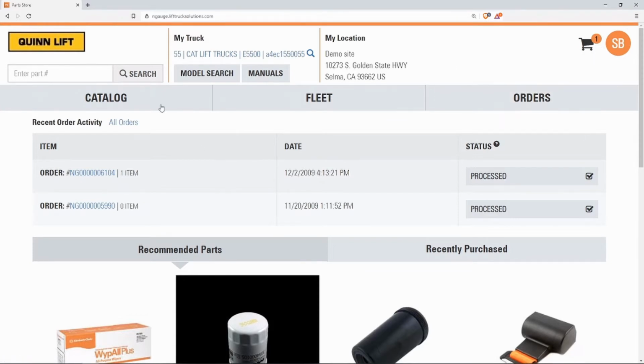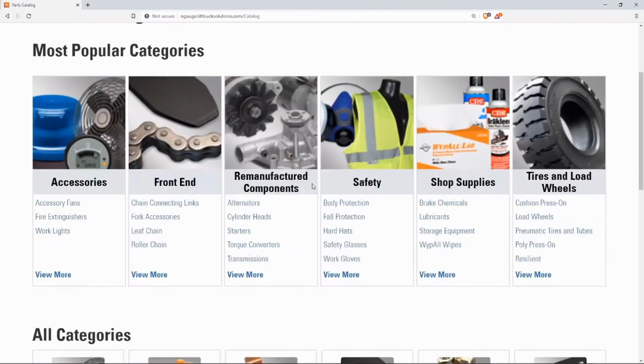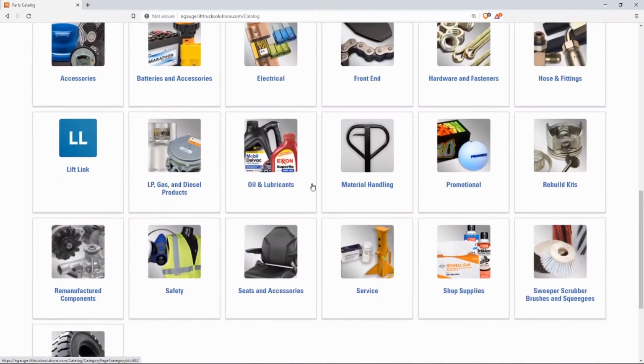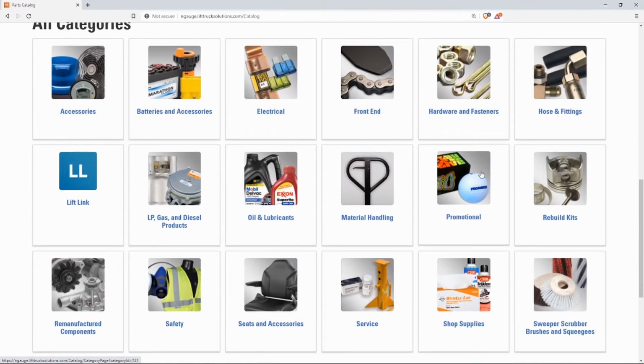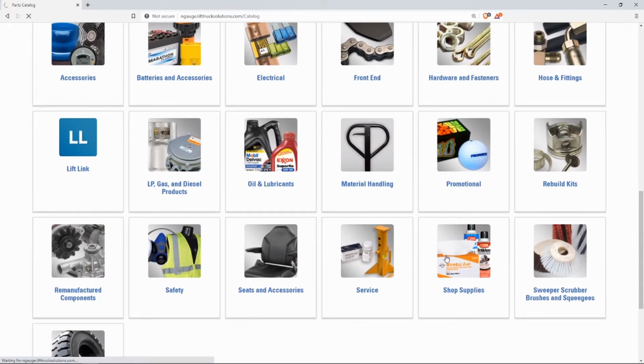Now moving down below, we're going to take a look at these guys right here. And this first one, you click on catalog, you can do a search for things by category. In categories, we can see everything from batteries and accessories to electrical. You've got rebuild kits and even promotional items. There's even shop supplies and safety gear. Let's click on shop supplies real quick to take a look, for example.